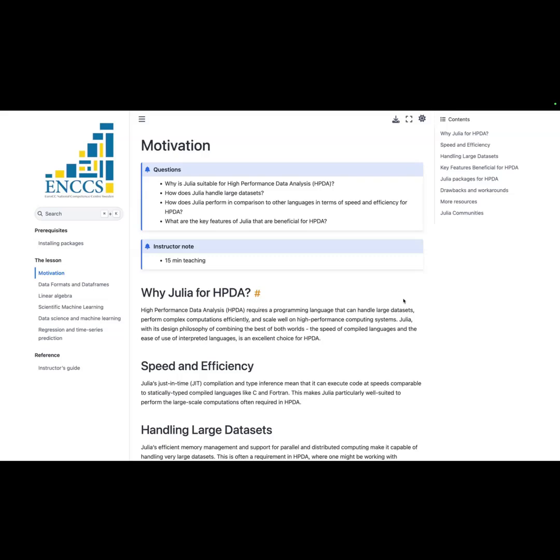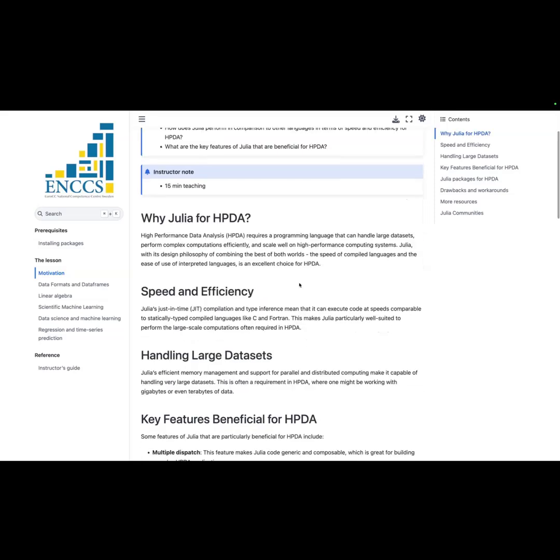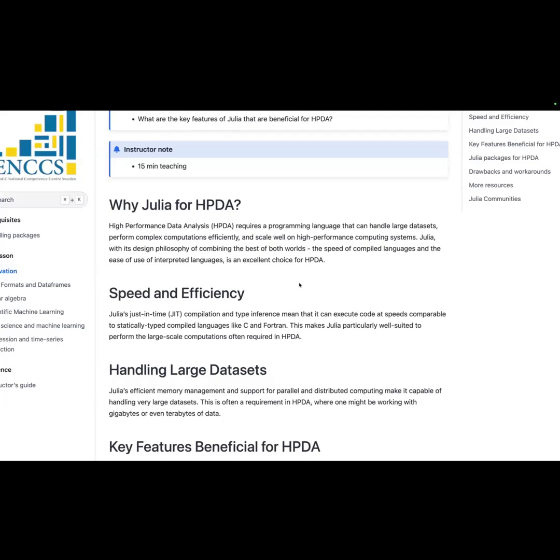So Julia is becoming more and more popular, especially for supercomputers, even quantum computers, because it has some advantages. And why would we use Julia for HPDA? Because usually high-performance data analytics requires a programming language that can handle large datasets, perform complex computations efficiently, and also scale on high-performance computing systems.